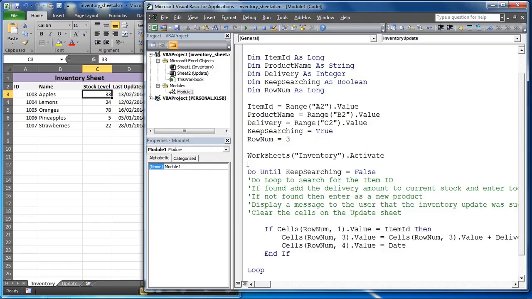Okay, so that is what we're going to do. If there is a match, then add the delivery on top and put in today's date. The last thing we need to do if there is a match is exit the loop, because the job will be done. And we exit the loop by saying keep searching equals false. So our do loop is to do until it equals false.